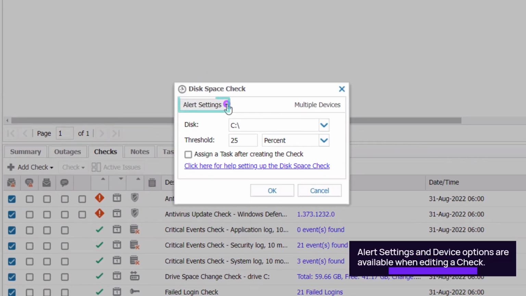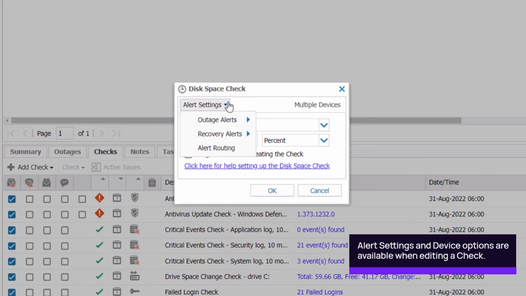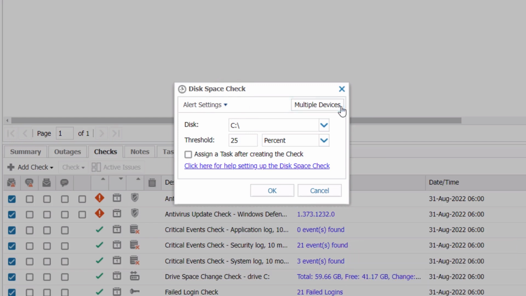Alert settings can be adjusted to receive SMS or email notifications. Click multiple devices to open a list of devices to associate with the check. Review the conditions for the check. In this example, we will keep the default settings. When disk space falls below 25% remaining, the check will fail.